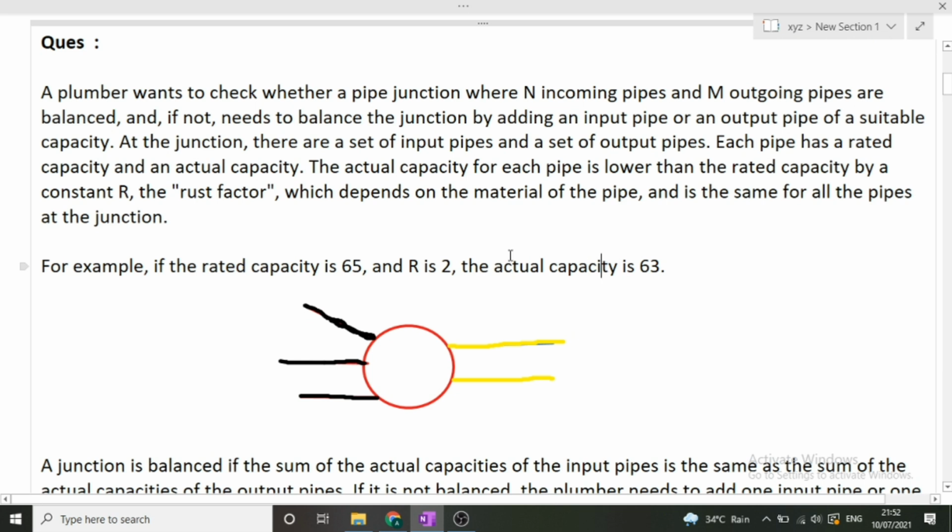Okay, so the question here is, a plumber wants to check whether a pipe junction where n incoming pipes and m outgoing pipes are balanced or not. If not, it needs to balance the junction by adding an input pipe or an output pipe of a suitable capacity. Now, what does this question refer to?